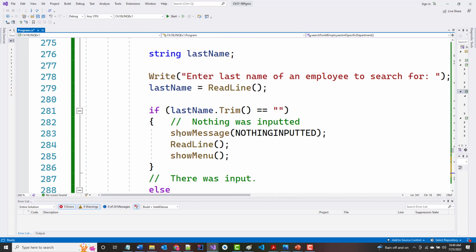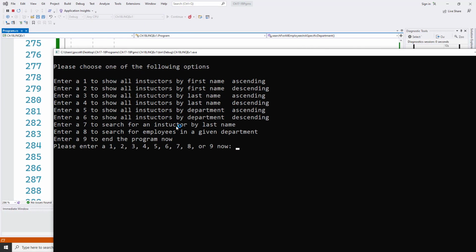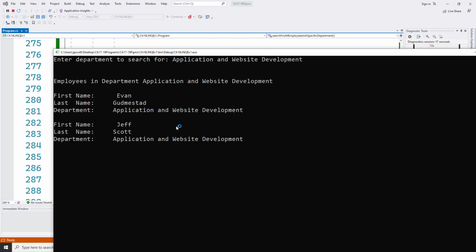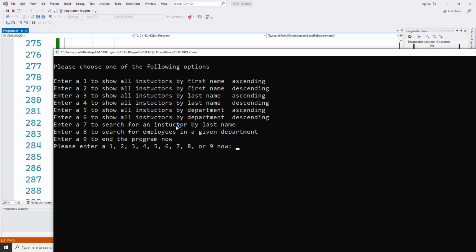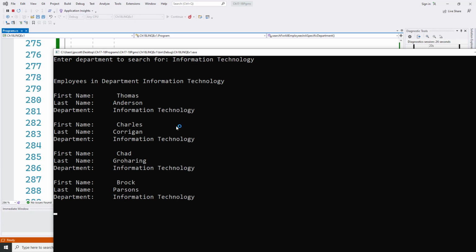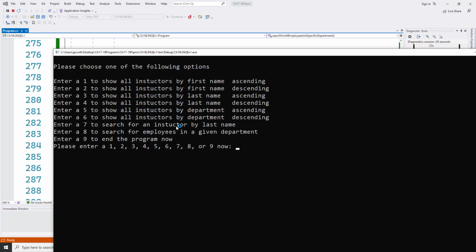May be finished, but let's just take a quick look. So this is number 8. If I come through here and say 8, and it says enter department to search for. If I put application and website development, it should come back with me and Mr. Gudmested. And it does. If I run it again and I put an 8 in there and I put information technology, it's got them.